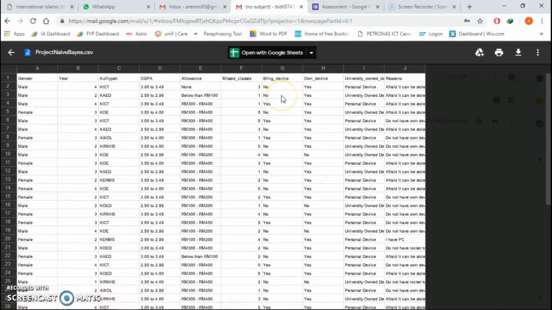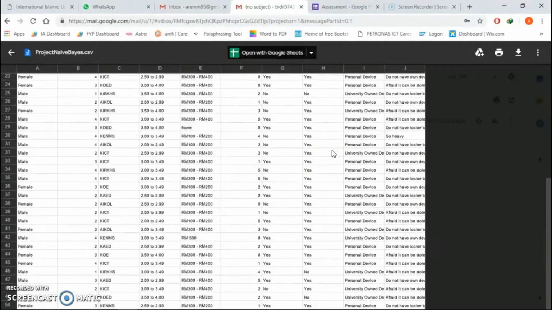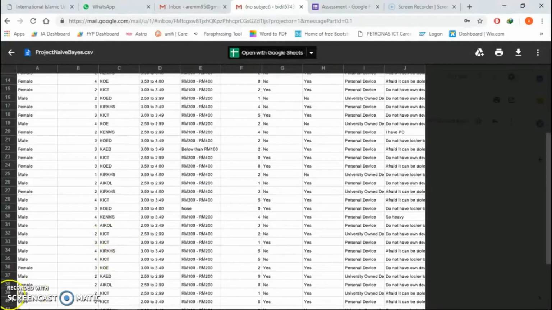Most of the students didn't bring their own device to the class, and they preferred to use the university's device rather than their own device. The reasons why they do not want to bring their own device is because they're afraid that their device can be stolen, and also some of them didn't have their own device. That's all from me. Thank you.